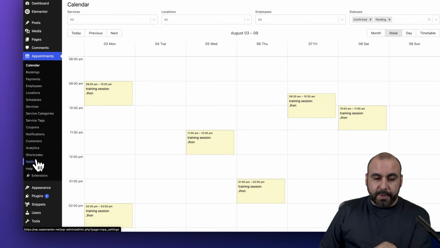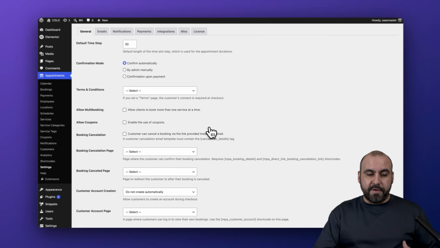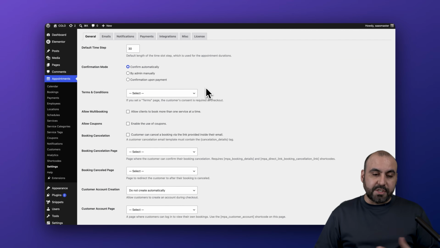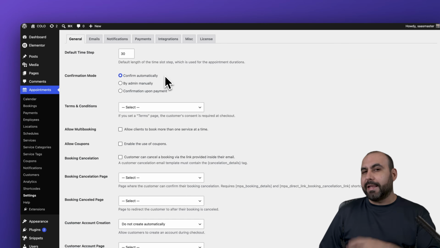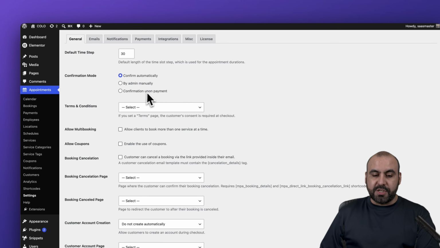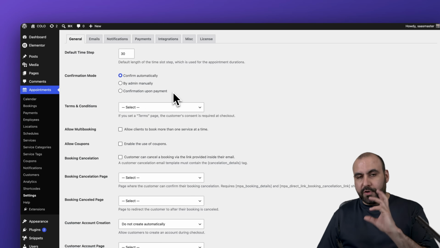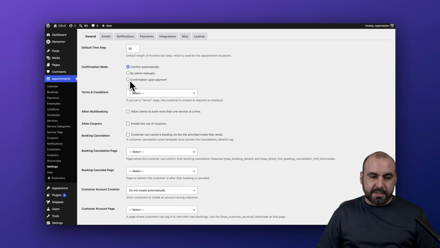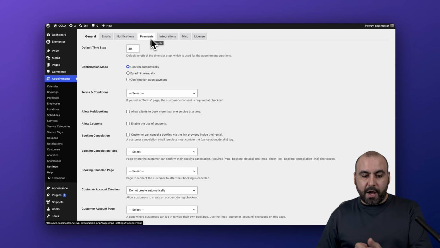First thing you want to do is head on over to settings to fill out the most important information here, like the configuration mode. Is it going to be confirmed automatically like you just saw right now? Is it going to be by admin approved or confirmation upon payment? So if you're going to require a payment, go ahead and set this on. Payment options are available on this tab.